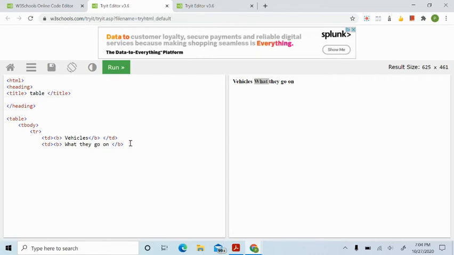So we now close this row by doing /tr. Wait, first we have to close this table data. Now we close the row. And now we make a new row. And now we type maybe cars. Now no bold since this will be like the actual info. Cars.